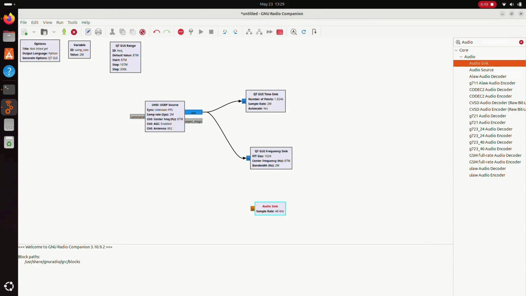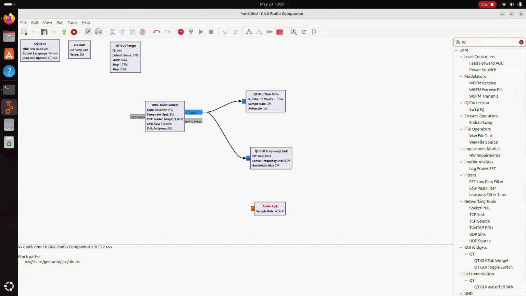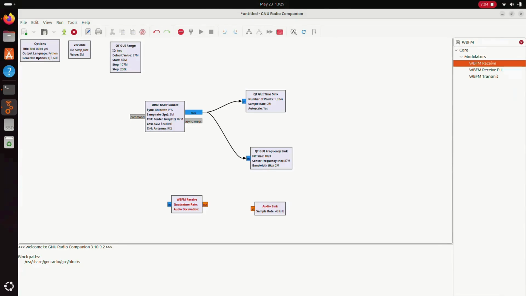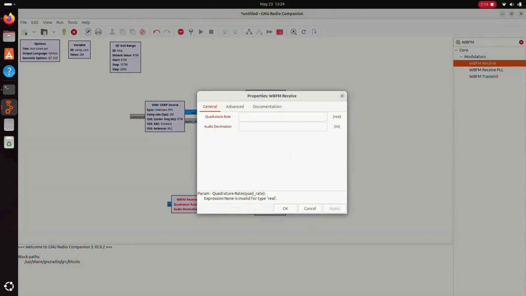So in our next case, we need to take a receiver, WBFM receiver or WBFM receive. So this block we have taken. Now this signal out will be connected to the audio sync part. Now we need to change the properties of the WBFM receive sections.